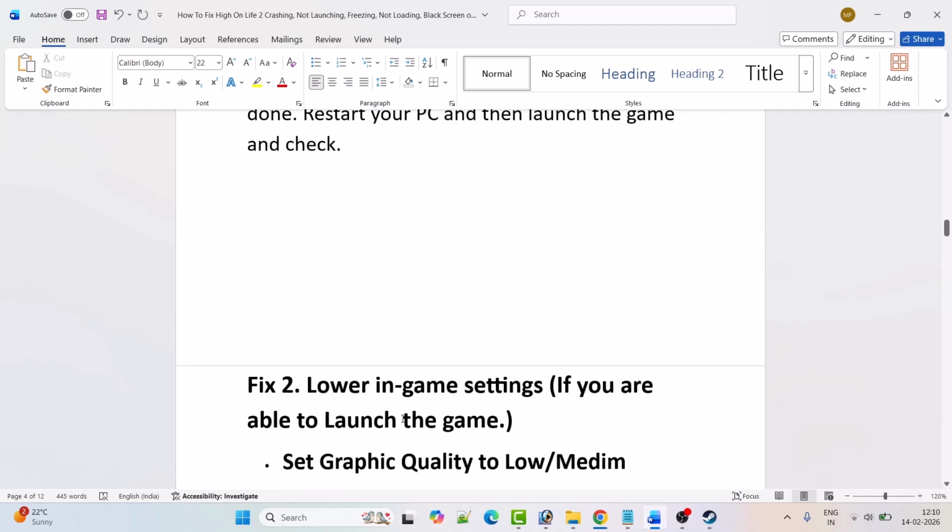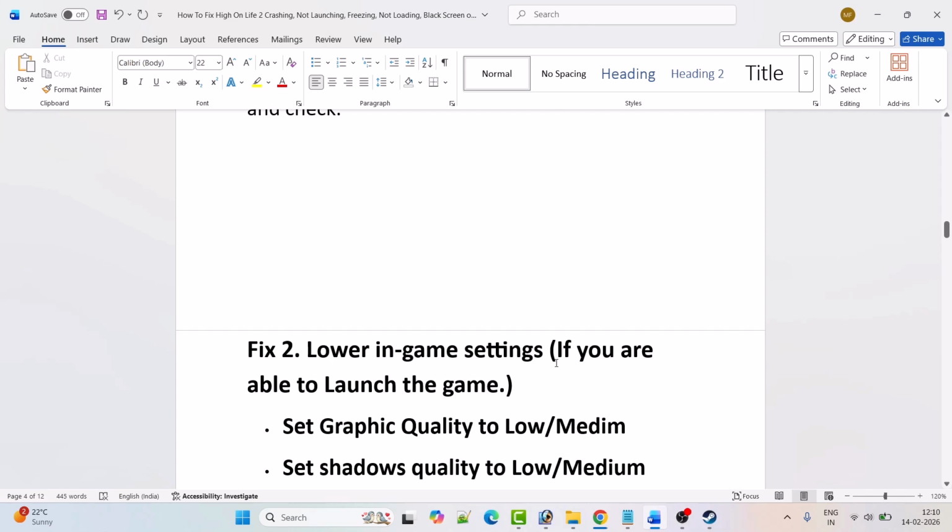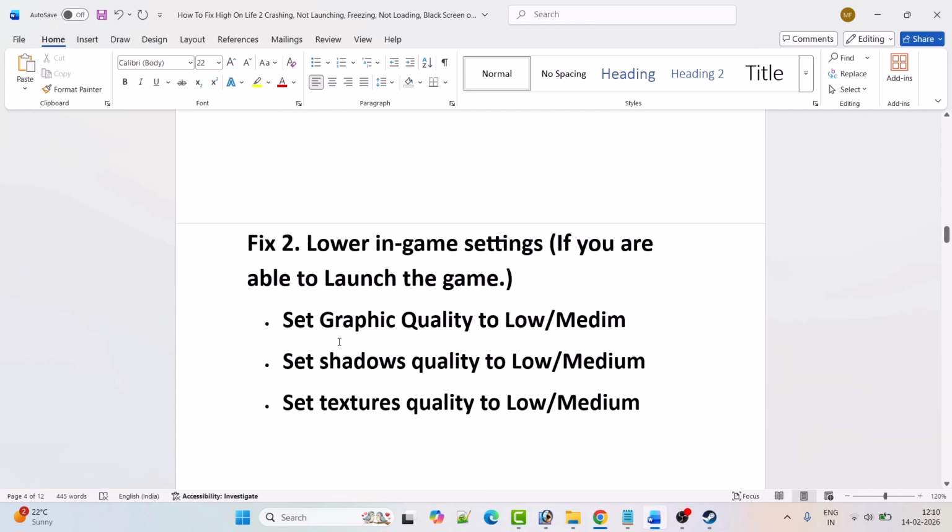Fix 2 is to lower the in-game settings. Now if you're able to launch the game, then go to the in-game settings and then set the graphic quality to low or medium, set shadows quality to low or medium, or set texture quality to low or medium. First set all these settings to low and then try to launch the game and check, because this fix has solved the issue for many players.